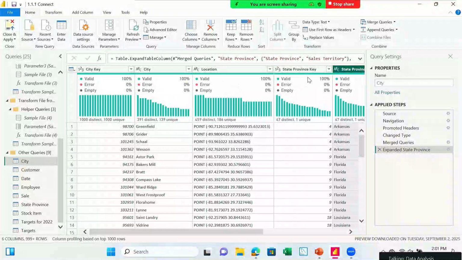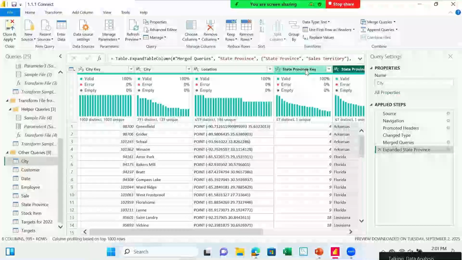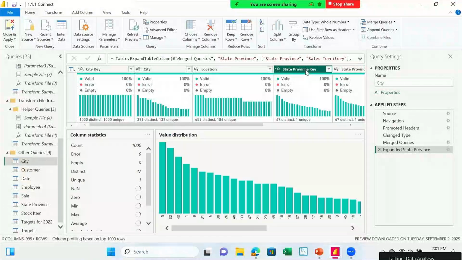All right, let's take off state province key. We don't need it. We needed it just as a primary key to merge both of the tables. So let's remove the column, state province key.